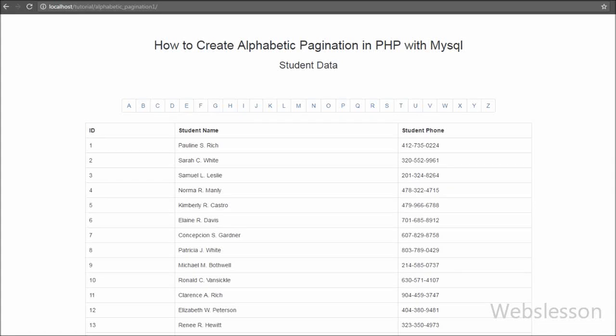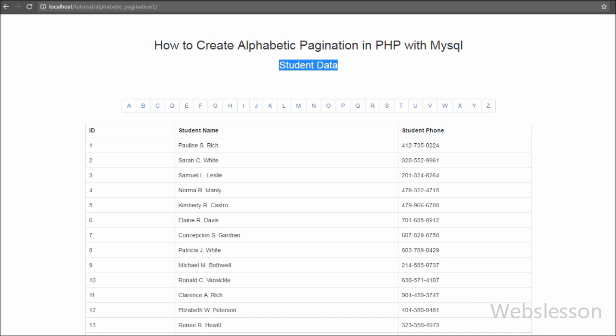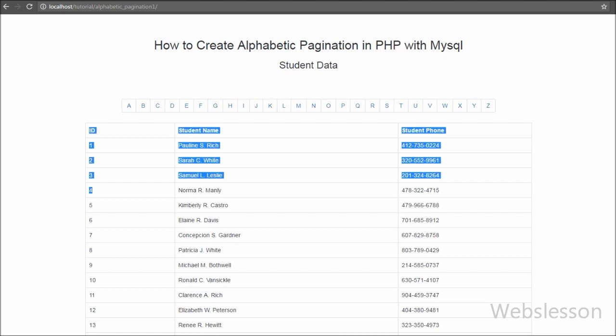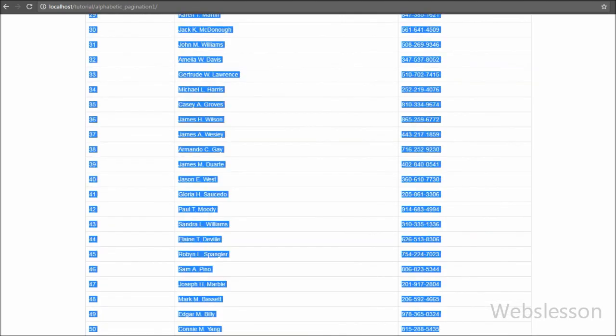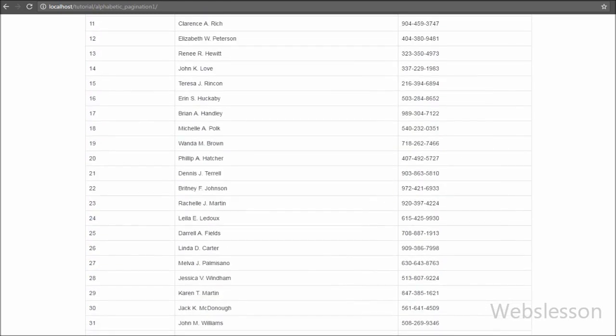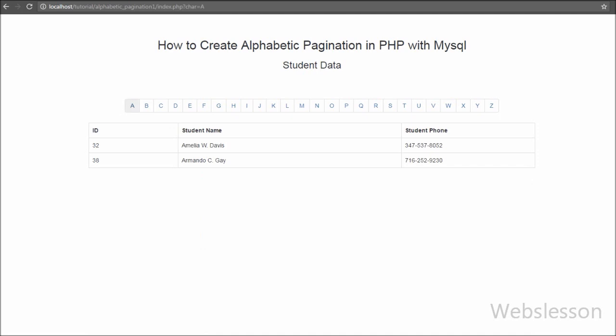Hello friends, in this video tutorial we are going to discuss how we can create alphabetic pagination or sorting of data by using PHP script with a MySQL database. If you are looking for an alphabetical pagination tutorial in the PHP programming language, then this is the best tutorial for learning these things. Alphabetic pagination means we can filter data based on alphabetic character.